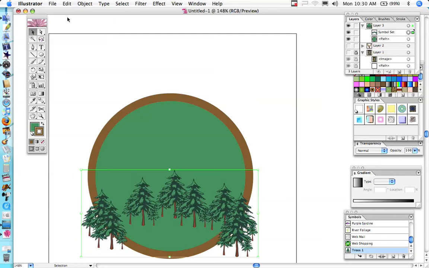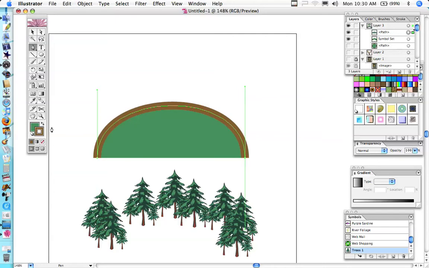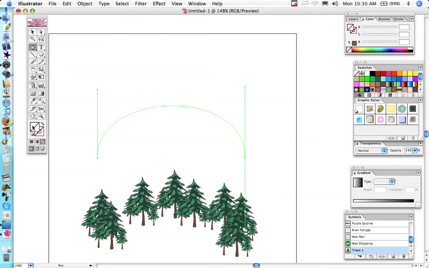Now we're going to do a path for our typing. So let's do that path. Hold down Shift and that'll keep it nice and round. There's our path for our typing. Remember, we don't want to have anything showing there. Let's just get our type tool until it changes and make up something.